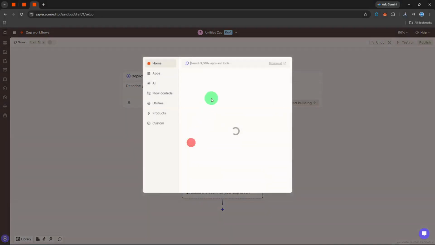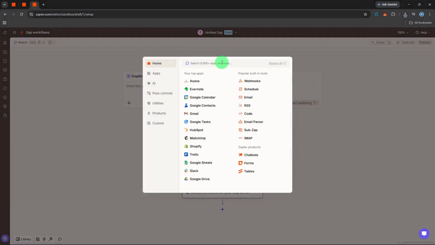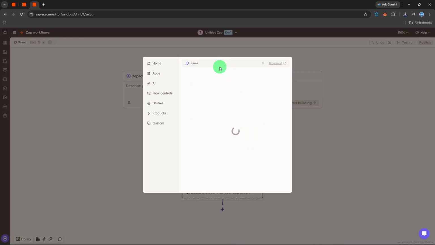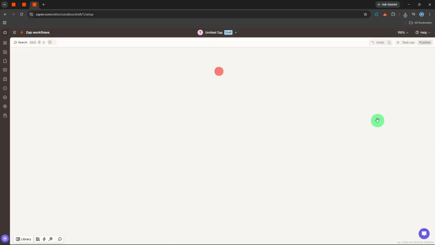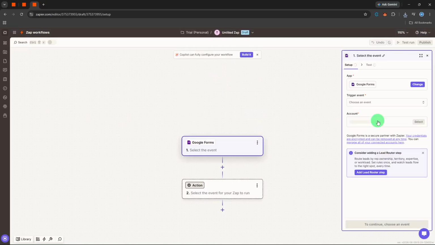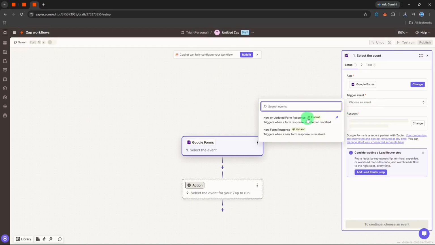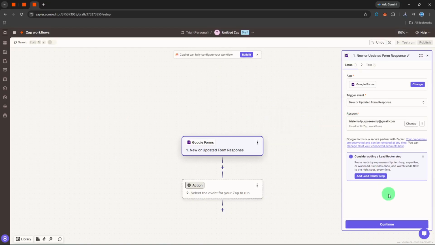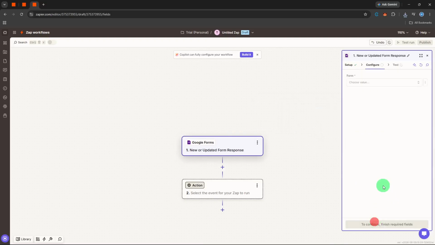Click that trigger step. In the search bar, type the name of your form app. I'm using Google Forms for this setup, but the steps are identical whether you use Typeform, Jotform, Wufoo, or anything else. Select your app from the list. Now pick the trigger event. The safest choice is New Form Response, which fires every time someone hits Submit. Click Continue. If your account isn't linked yet, Zapier will ask you to sign in and authorize it. Do that, and when you're back in Zapier, hit Continue.